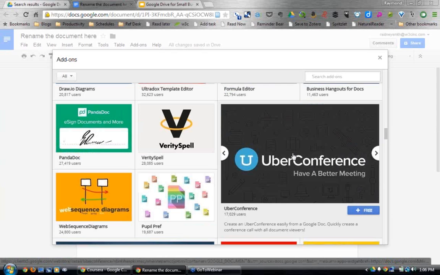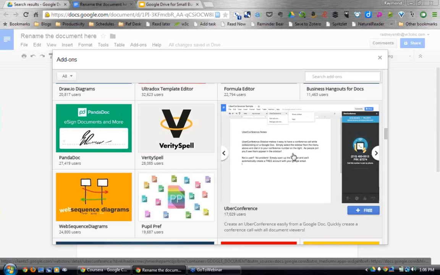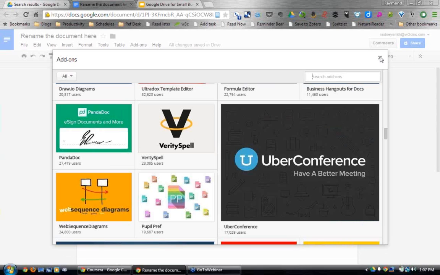Okay, so Uber Conference lets you host a teleconference with your Google Doc in it, so people can look at the document and you can talk together at the same time. Pretty brilliant. You can see here your conference call number and PIN, and the document right next to it. So you can be discussing the document or working in the document at the same time. Okay, so all kinds of cool stuff in the add-ons section.